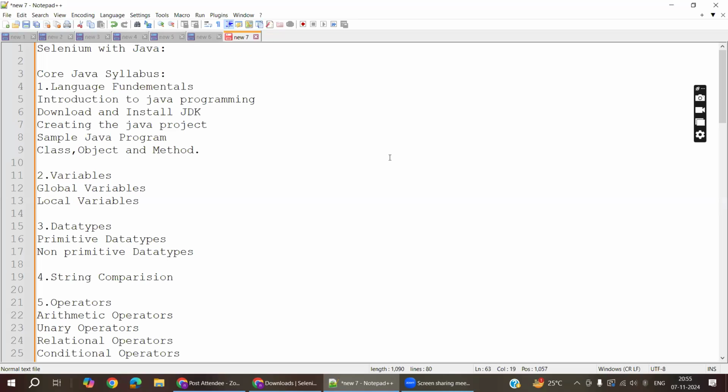Are you following a TDD approach or a BDD approach? Yes, BDD approach. I am using the Cucumber framework here. Cucumber, POM, and TestNG, 3 frameworks I am explaining.